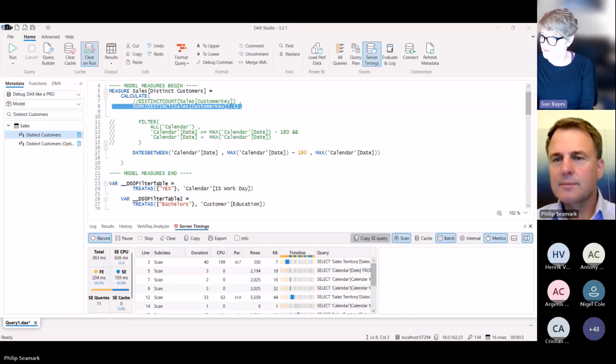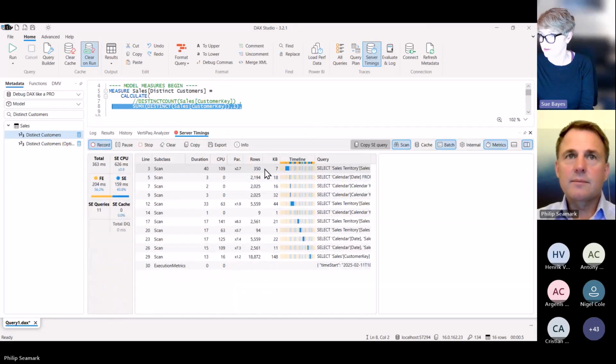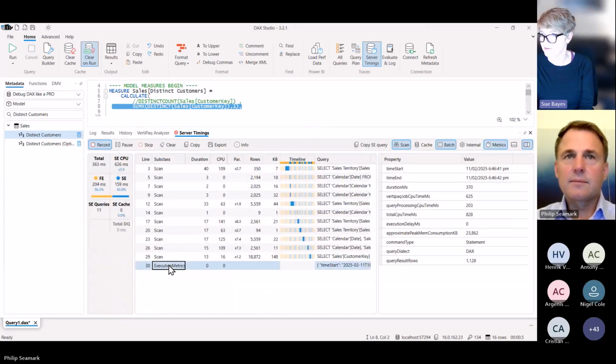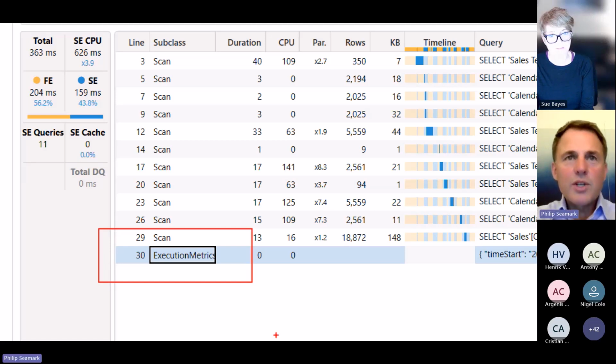So one of the questions was, how do we capture and record the memory each query consumes, with the lower end of Fabric SKUs having memory limitations per query? Someone's had some of the queries that refresh an Excel connection to the model throw an error with resource governing. Yep, great question. Server timings is one approach.